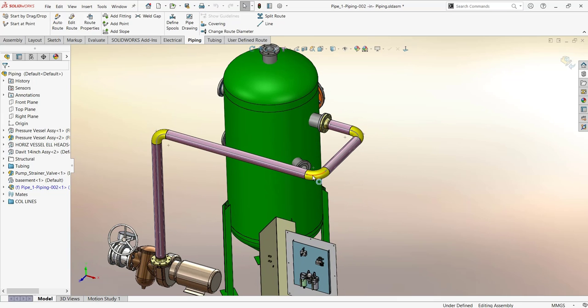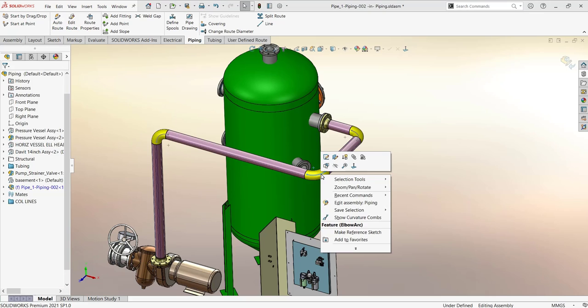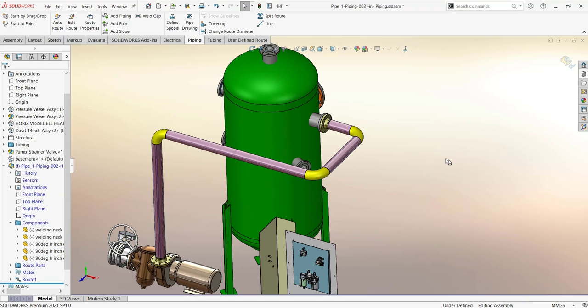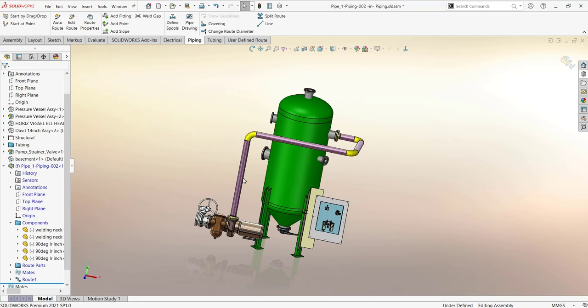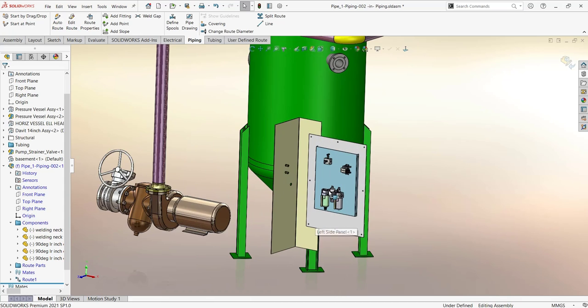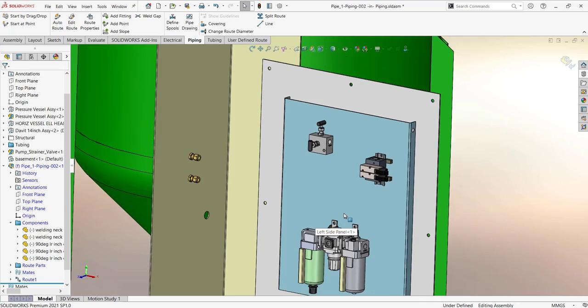Now let's move into tubing. How exactly will it work? You can even hide the sketches if you want. That's simple. And if you want, you can add one more pipe there by adding the elbows and so on. Right now, skip that part.